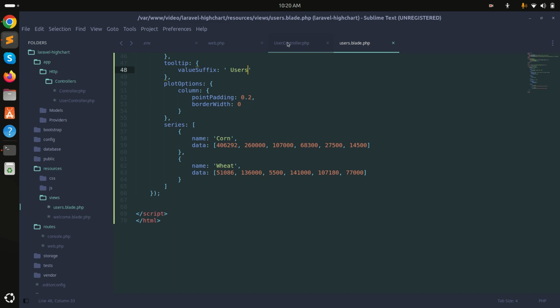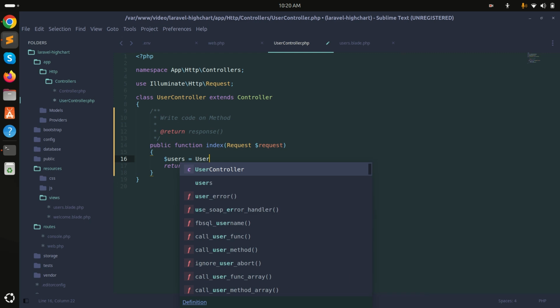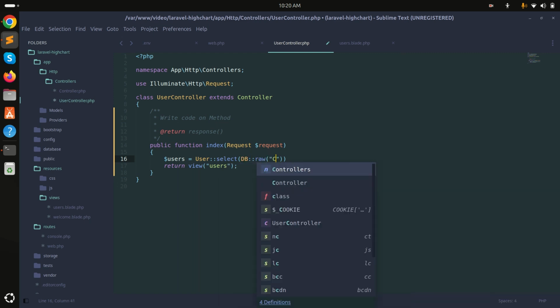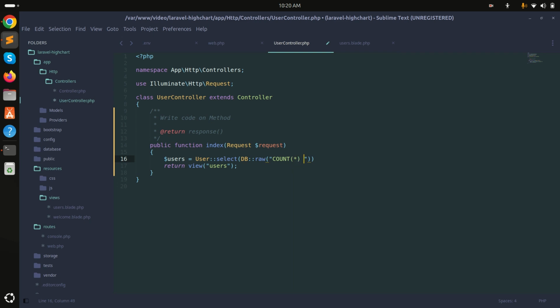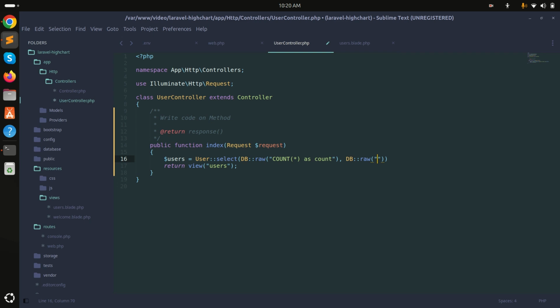So we need to go to the controller and get the data. I will say users, and I will use the User model for it. I will say select, and first I will use DB::raw, and with that I will use the count function, which will count the number of users. Then I will say DB::raw and use MONTHNAME, which comes from the created_at column, as month_name.